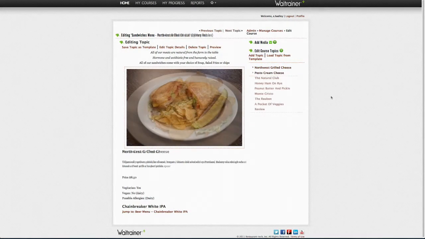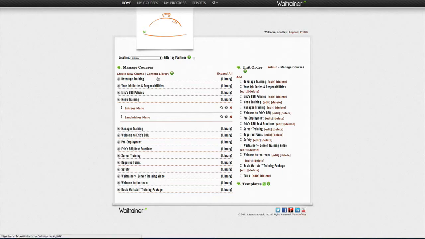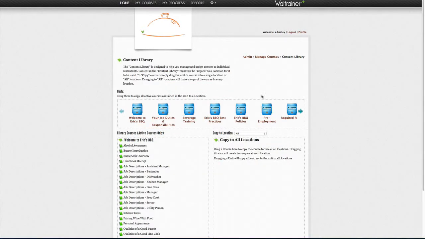Once you have finished creating your course and are ready for your new employees to start training on it, you will need to copy the course to your location for training.